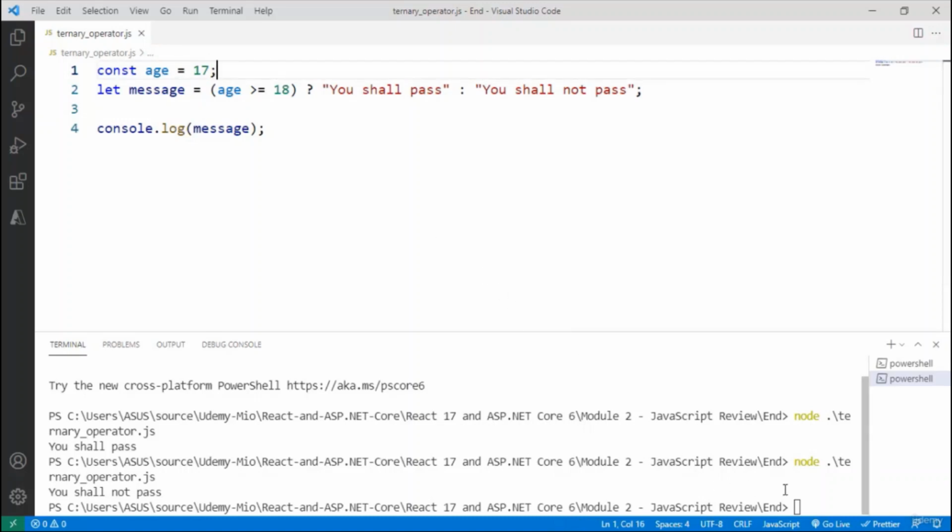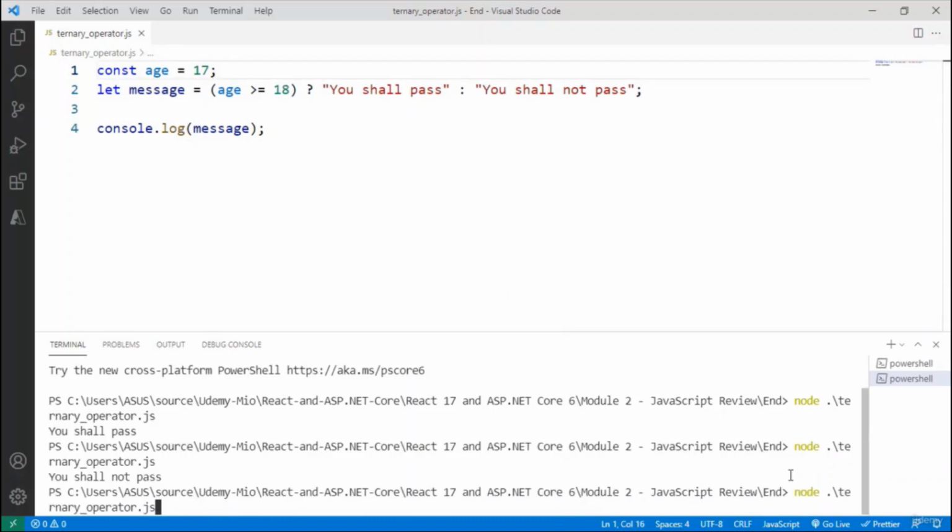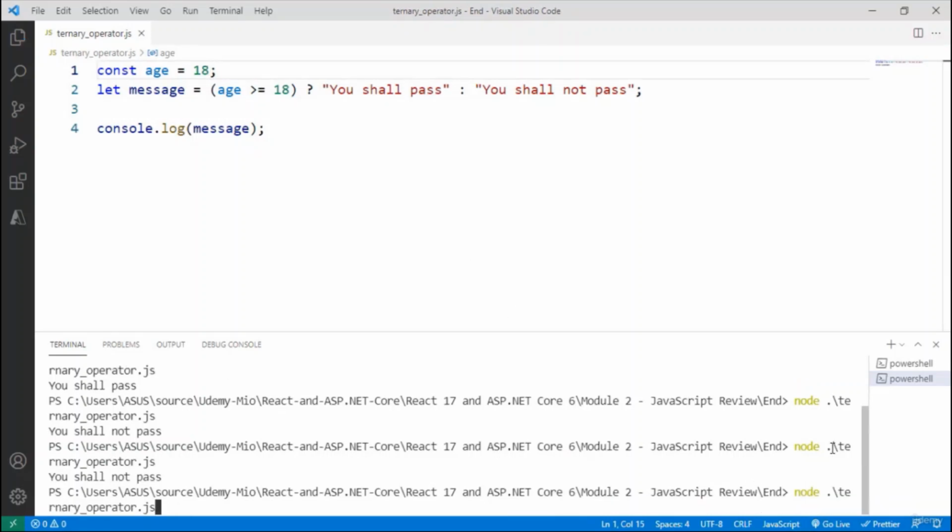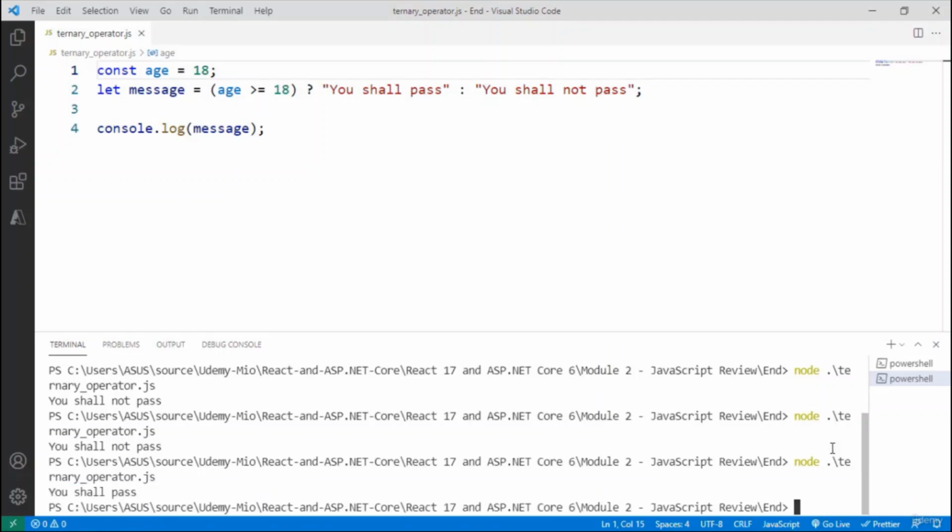Let's do a test. Let's come here and I will repeat this execution and I will press enter, and as you can see we have "you shall not pass" because we console log message. Now let me change this to 18 for example, and I will save and I'll come back here and I will run my JavaScript file one more time and I will press enter, and we have here "you shall pass", which means that indeed with the ternary operator we can abbreviate simple if statements in a single line like this.